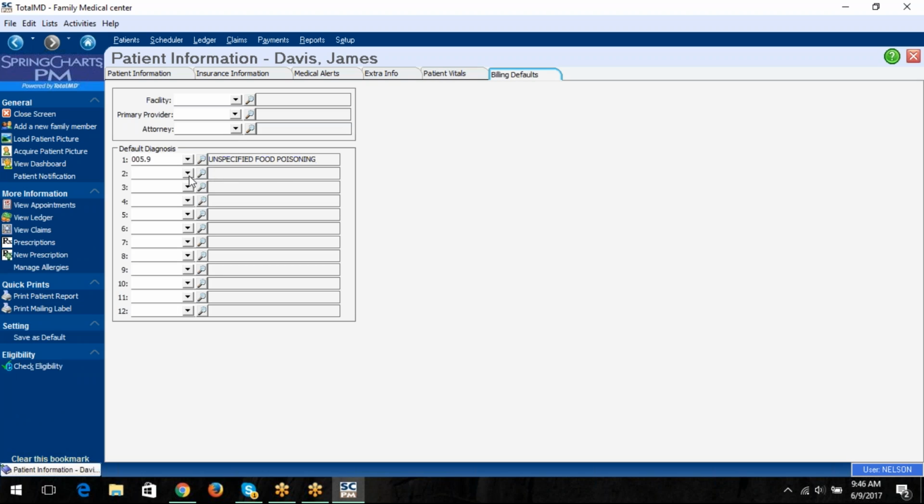Billing defaults is just if somebody has a specific default diagnosis you want to have in here, you can do it. However, it's probably not going to be that important, because that stuff is likely just going to come from the EHR anyway. So if you put something in here, it's not really going to affect the ledger if you're billing from the EHR. The software will automatically pull the stuff over from the EHR, and if it's doing that, then the diagnosis will be irrelevant. The facility, primary care physician, and attorney would be relevant if you had those, but the diagnosis probably not.